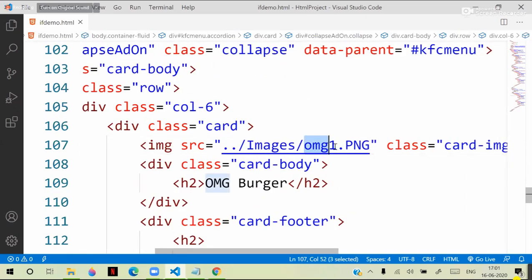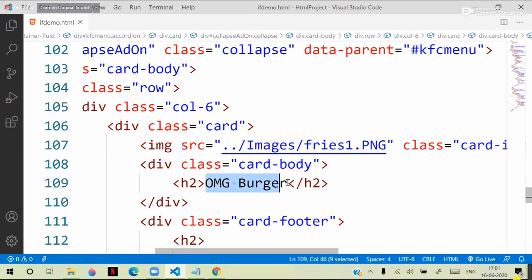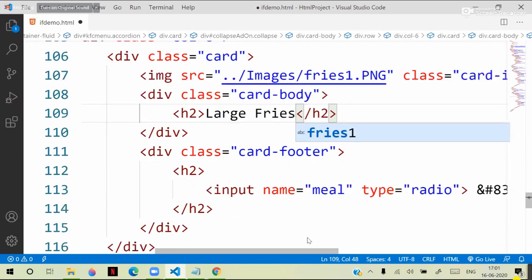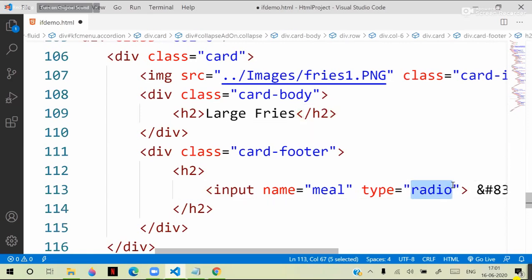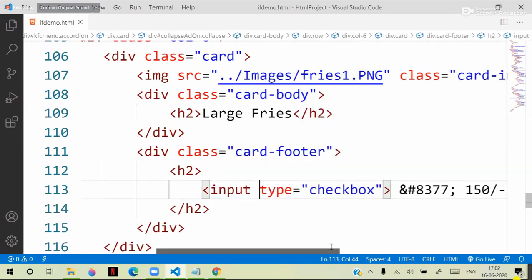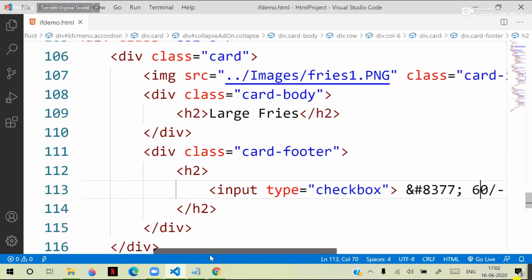So this card will be like large fries, say fries1.png. Here I will give the heading, large fries. And here the input is not radio. This time the input is checkbox, because we are not giving a meal. Checkboxes are independent, right? And the cost for this, suppose large fries, is 60.